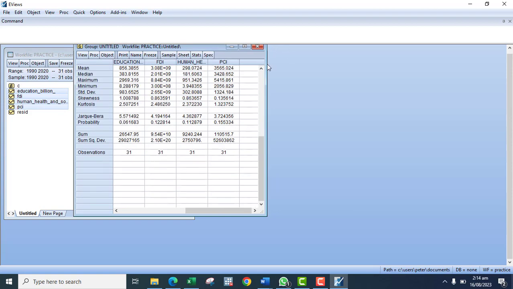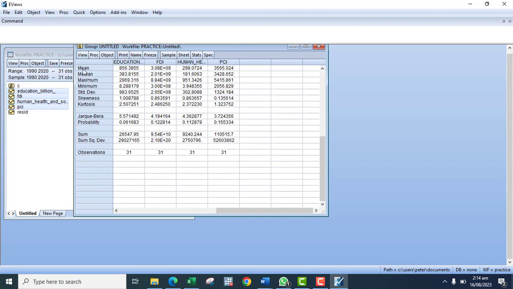From this, you can easily see the mean expenditure on education in the years under review is around 856 billion. The mean foreign direct investment is around 308 billion. Mean expenditure on human health and social services is 298 billion. Then the average per capita income for the years under review is 3,565. Alright. So we see the median, maximum and minimum here.